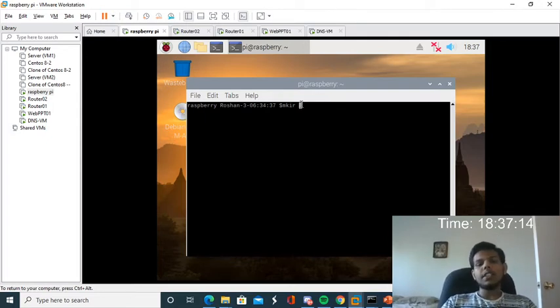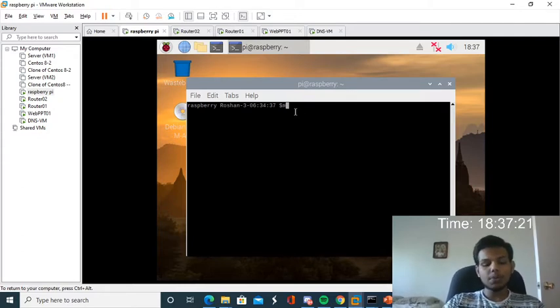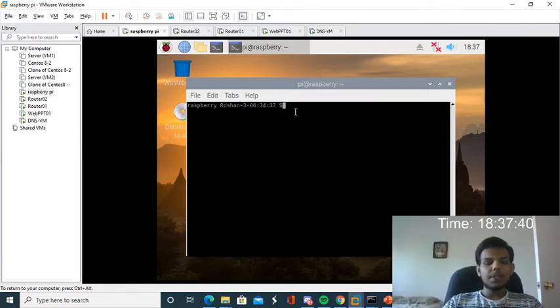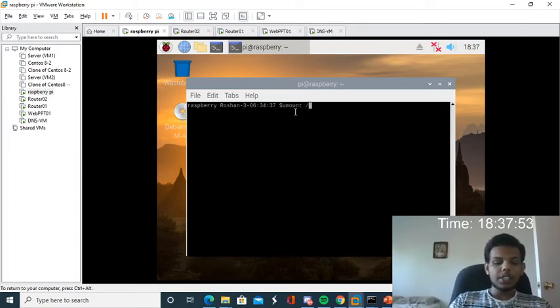After that, I will type the mounting command: mount slash device slash sdb1, then the directory I have created, slash dmp slash proc. So I will mount it and then log in. After that, I will make one copy of grep.cfg.back to grep.cfg, and after that I will unmount it using the command umount slash device slash sdb1.